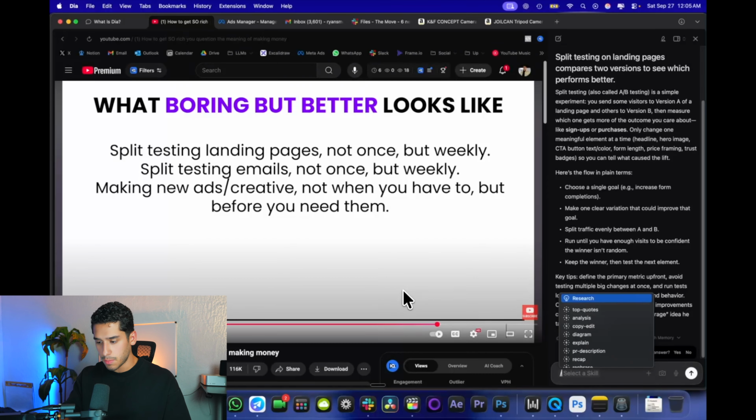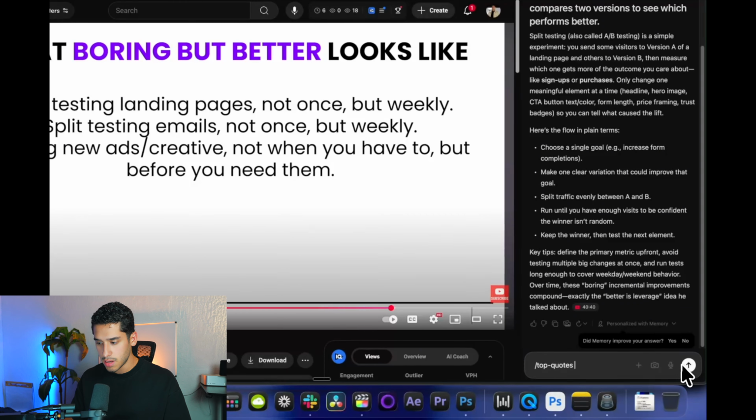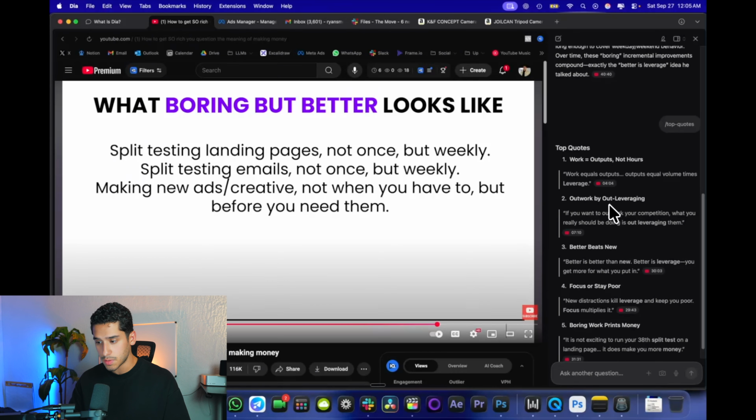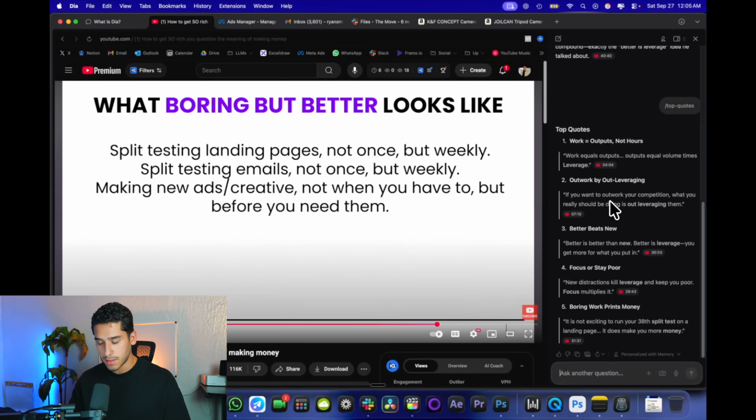There's also built-in commands like top quotes. You can just hit / and then top quotes, and you'll see that it gives me all the quotes with the timestamps for the video. And I think this is very powerful. Even before you watch a YouTube video, you can get a whole summary, read it really quick, and then watch the video. I think it helps your brain process the information a little bit better. But this is just one of the many use cases for Dia. Let me jump into a few more examples to show you how powerful this tool really is.